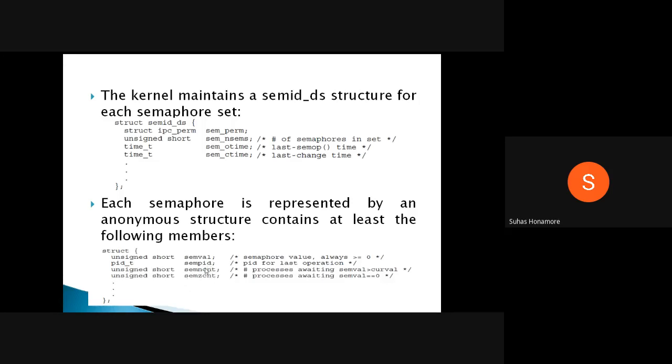For each semaphore, you will be having one structure. This structure contains how many processes are waiting, which process modified it last, and what the semaphore value is currently. And here is the time related information, which process modified it, and what all the permissions related to those will be kept. This one will be maintained by the kernel. This other one will be maintained by whoever is creating the semaphore. The first time, whoever is creating it, that process will be maintaining it. So these 2 structures are there.